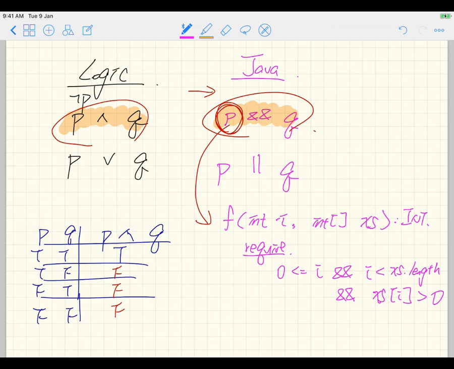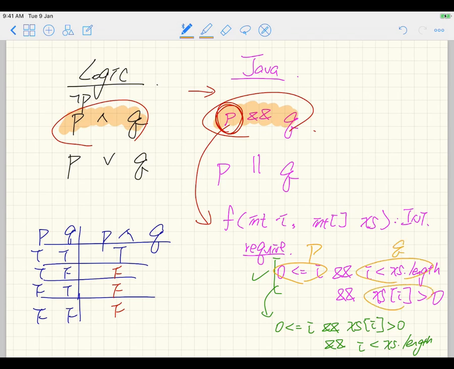Now let me ask you this, and then I will continue from here on Wednesday. I can tell you that this is going to work. However, what if I do the following? I say 0 less than or equal to I, and xs I larger than 0, and I less than xs.length. Logically speaking, let's say this is P, this is Q, and this is R. I'm flipping the order, so this is still P, and this is R and Q.